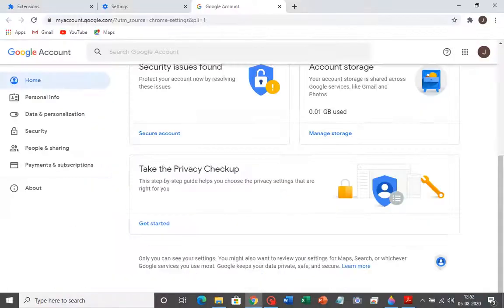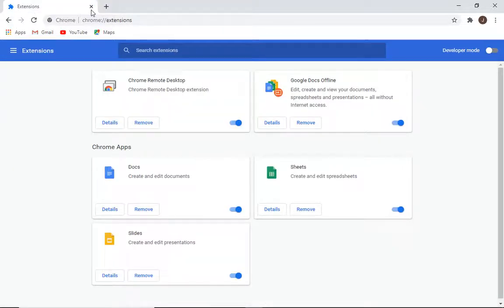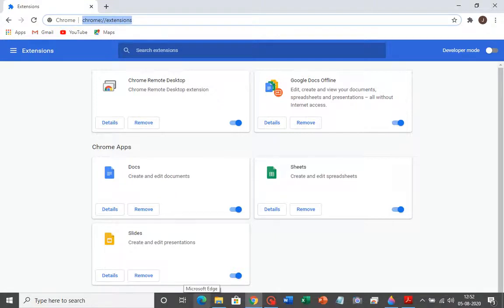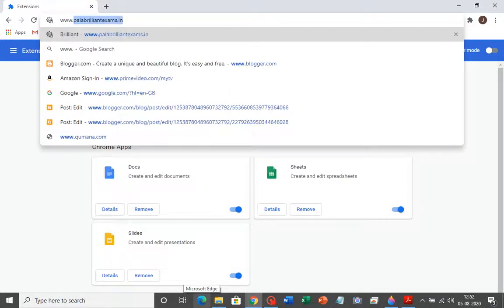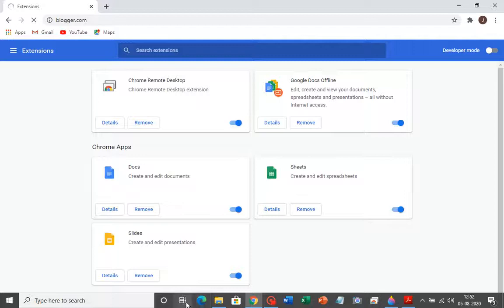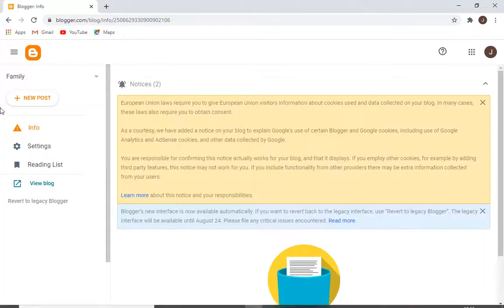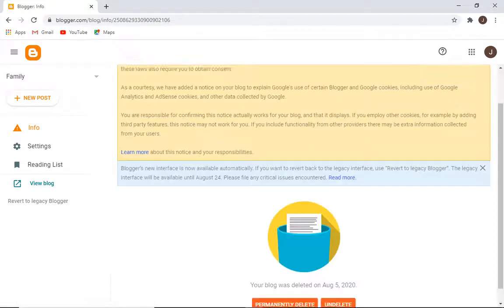For that you have to open a web browser, and what you have to do there is type www.blogger.com. You just type the site address, and when you press enter you will get the home page of blogger.com. So now you have to create a new blog site.